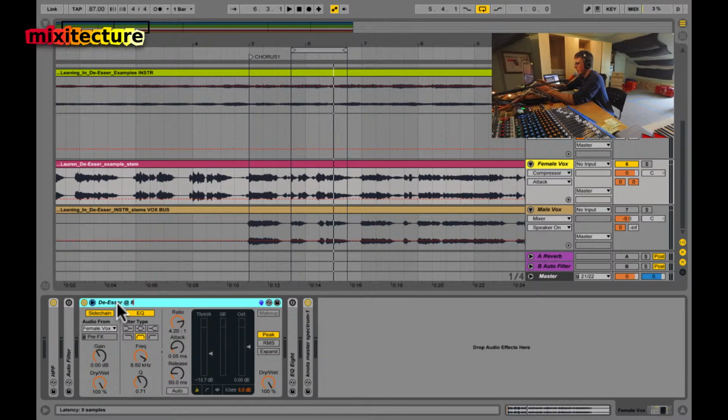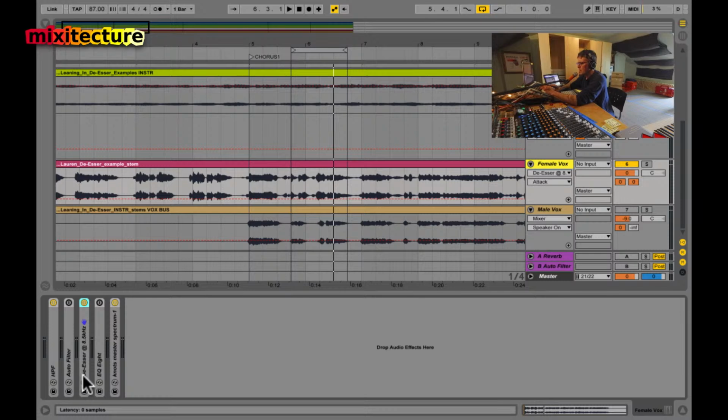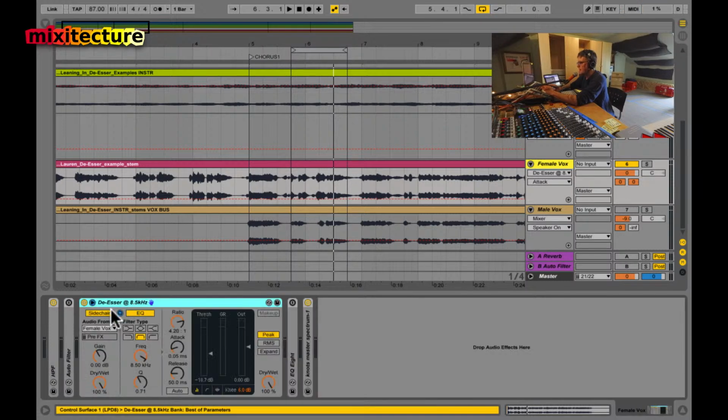de-esser. And I like to put it at 8.5 kilohertz because I usually condense my plugins like this, and I want to know what this is doing. Okay, that's a high-pass filter. That's bypassed. De-esser at 8.5K. Don't forget to undo your monitor, your Q.